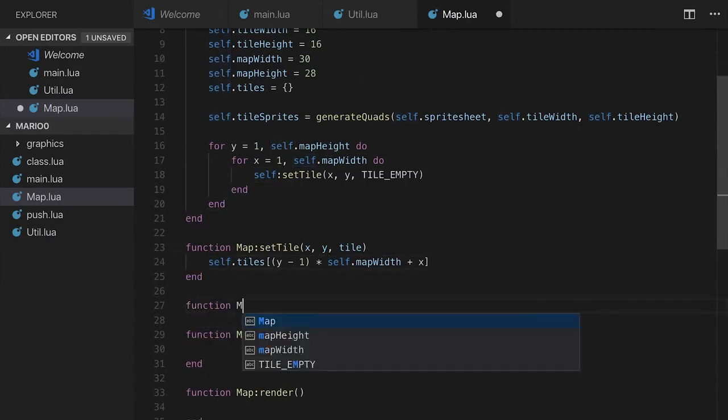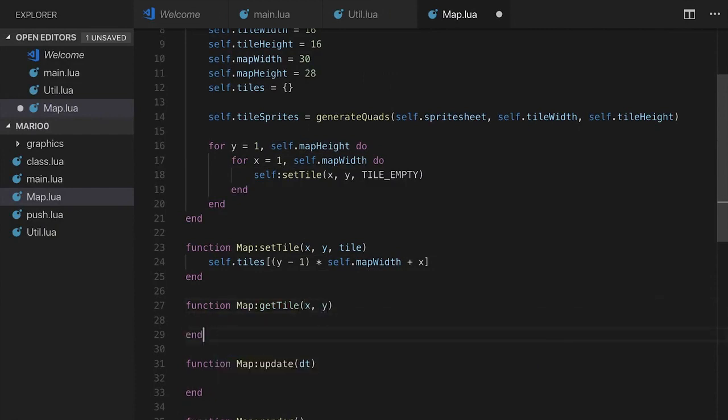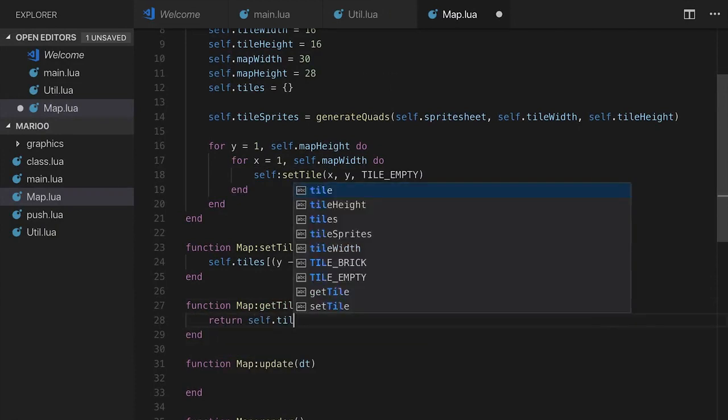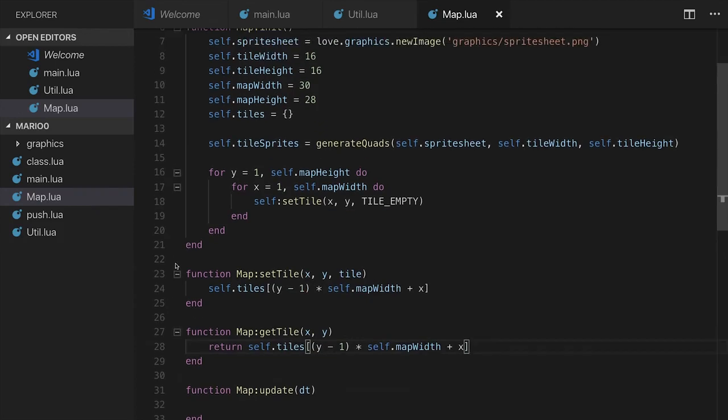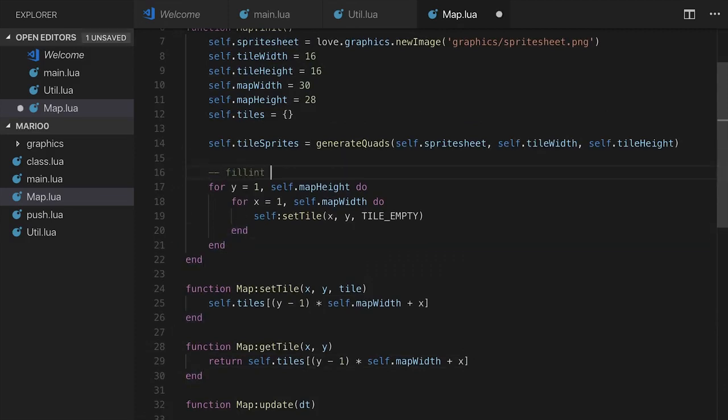Now, we're going to write another function for getTile, and we're just going to get an x and a y that goes into that. We're going to return self.tiles at y minus 1 times self.mapWidth plus x. So essentially the same thing, but all we're doing in this case is just returning that same value. So what we're doing here is essentially filling the map with empty tiles.